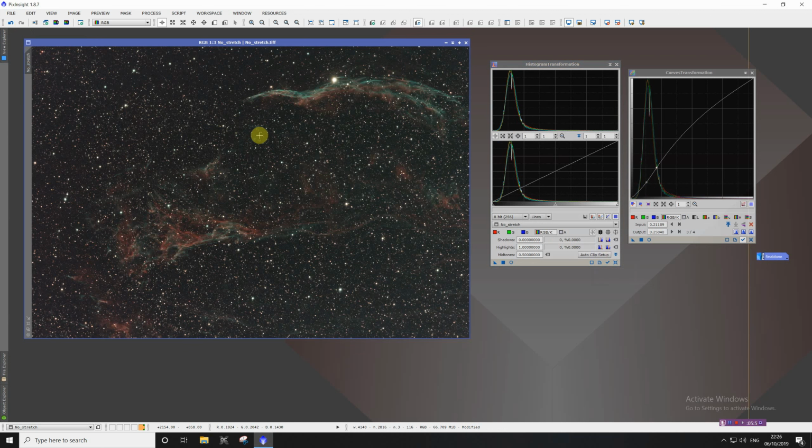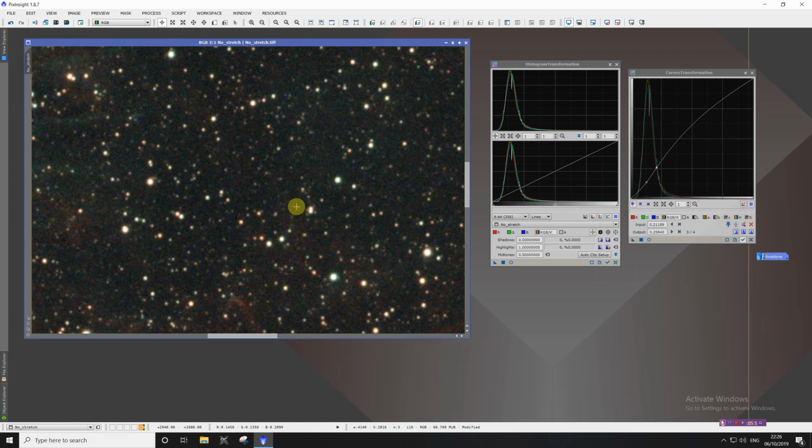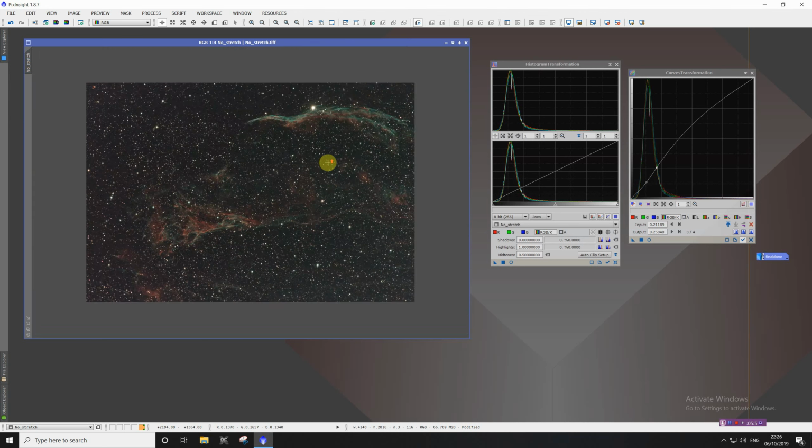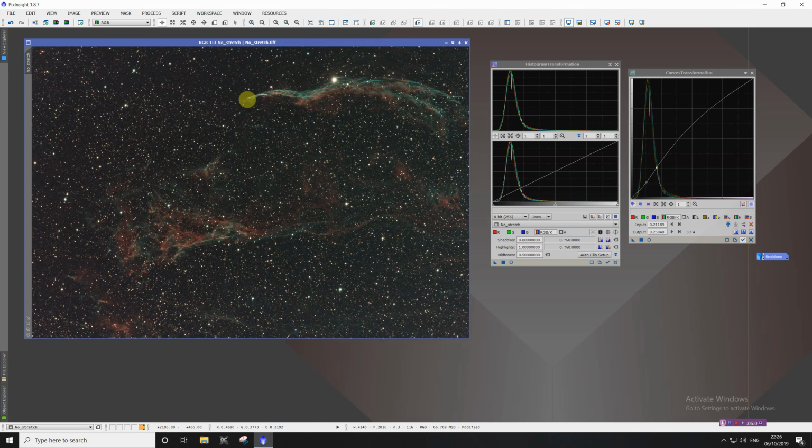Obviously there's a lot more that happens to the image. It takes quite a while: noise reduction, if I zoom in a bit you'll see the noise pattern, star colours and various other things. But that's just to show stretching the image and how it brings the image out.